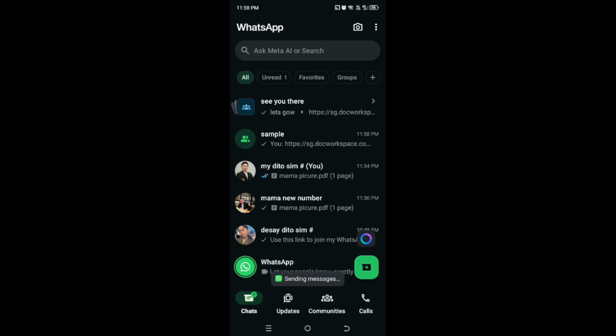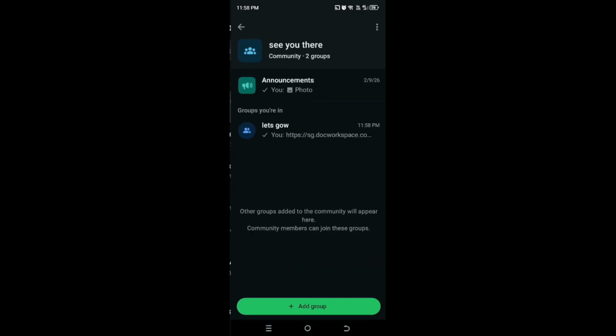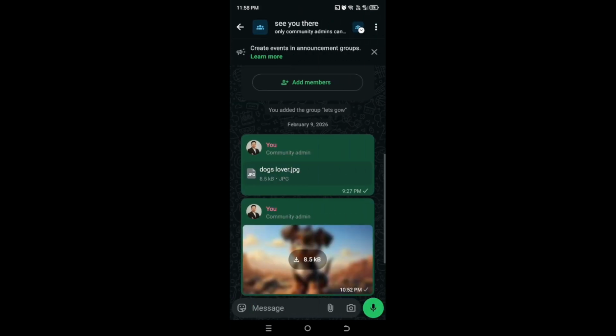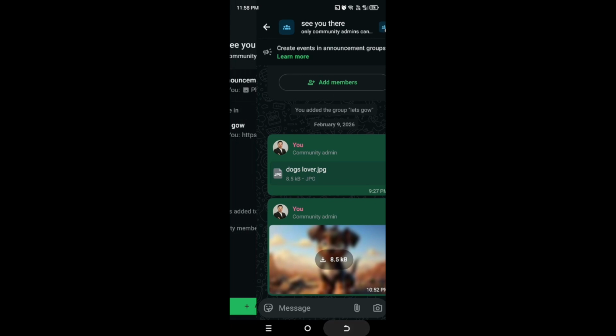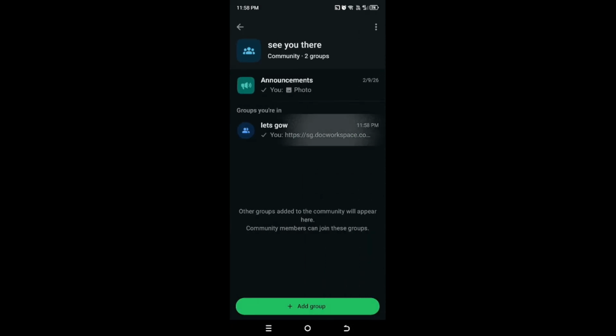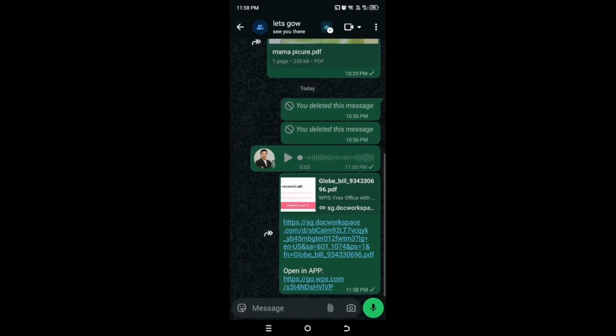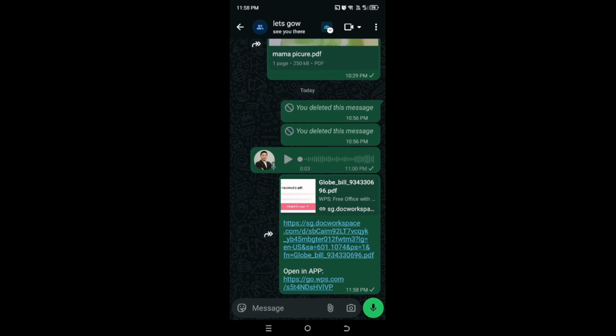Now switch over to WhatsApp and open the chat where you want to send the email. Tap in the message box and hold until the paste option appears. Then tap Paste. Before sending, take a moment to tidy up the text. You can add a short line at the top like "forwarded from email" and maybe the date, so the person reading it understands where this message came from.